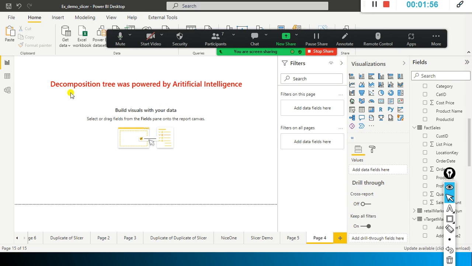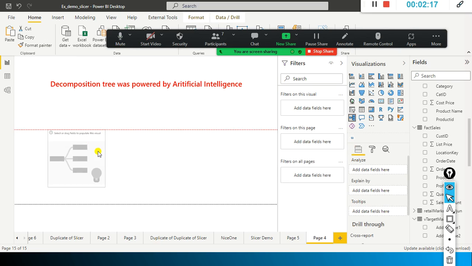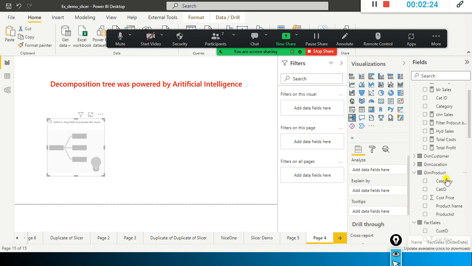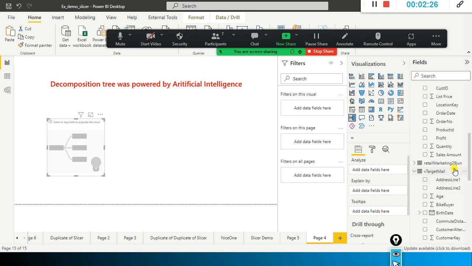Now let us take a look at how the decomposition tree is helpful. What it does is break down the data into individual categories and determine the high and low values using AI functions. I just click on it one more time. The moment I click on it, it gets dragged and dropped automatically here. I have only this data, and I am going to drag and drop sales amount.